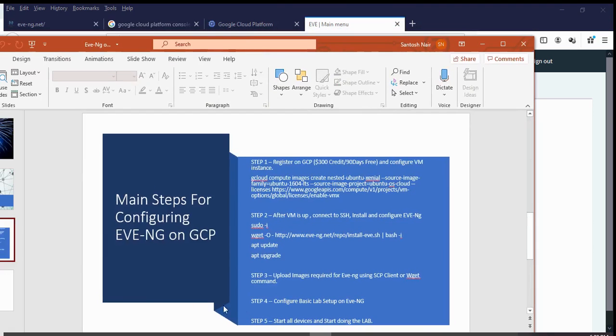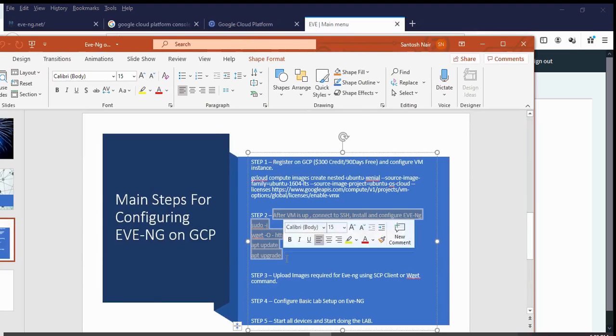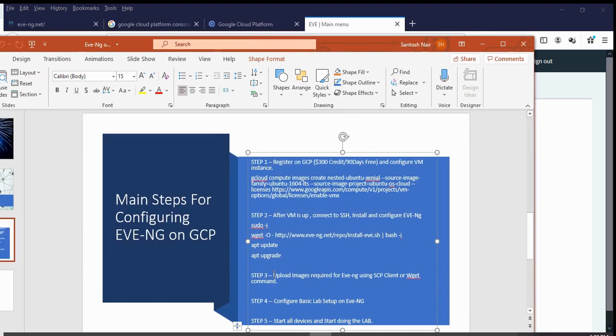What is our next step? So we have completed registering GCP, we have configured the VM instance which supports virtualization, and after that we have installed the EVNG. The EVNG has come up. The third step is to upload the images to the EVNG from our machine or directly from the internet. Now for doing it, we require either an SCP client if we are doing it from our machine. If we are doing it directly from an internet URL, we can use wget also. So for this particular video, we will use the SCP client.